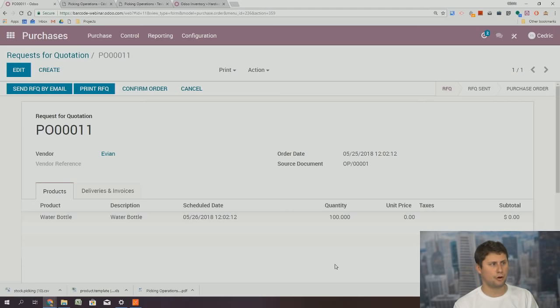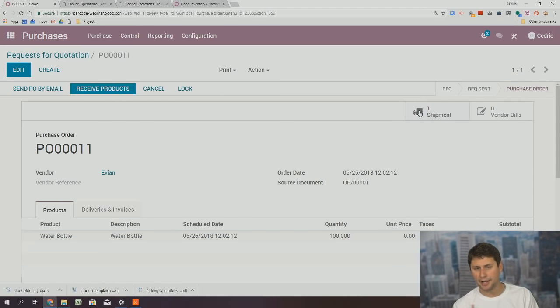It works very well with the barcode as well. If I confirm that order, I have a picking tab right here and I can start scanning as long as my water bottle has a barcode on it. I would, however, recommend that if you use serial numbers on water bottles, maybe use lot numbers, because you don't want to scan 100 serial numbers in that case.